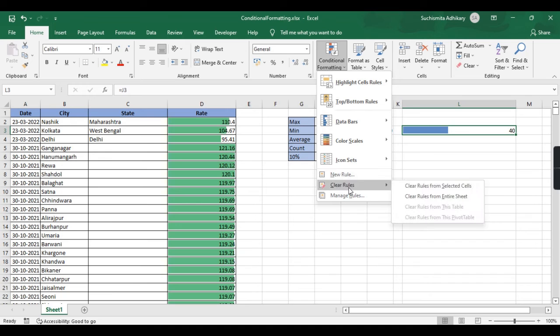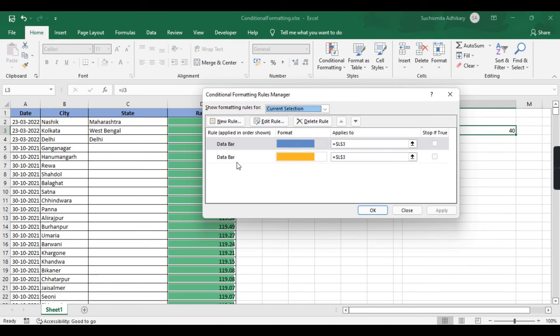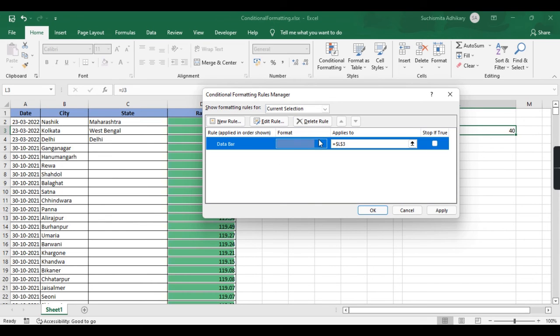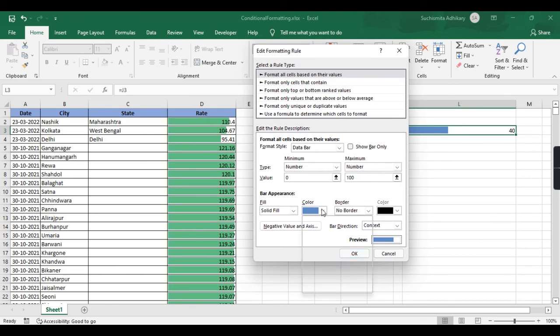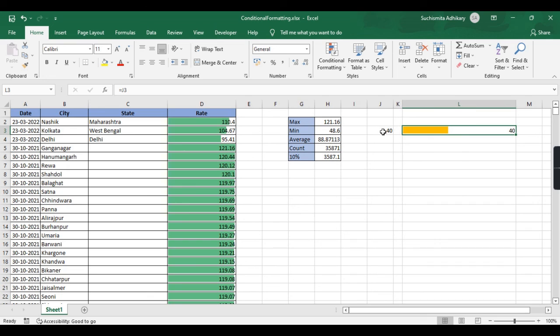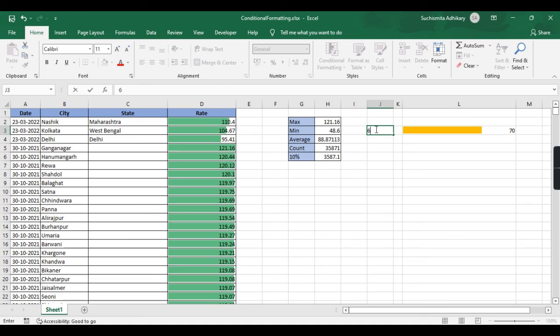So let me go and manage the rule. This was the rule, right? Let me delete it. Let me change the color of this one. Let me change the color to yellow and say OK. So the color has changed to yellow. If I set 70, it's getting changed. So you can easily see the change when we are changing the value here.